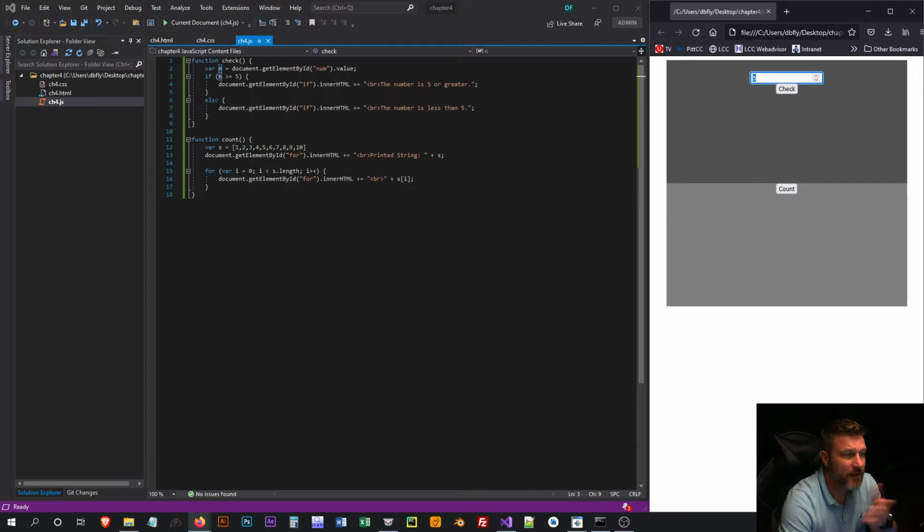If it's anything else, which is going to be lower, there's only one other option, it's either higher or lower. So if it's anything else, it's going to say the number is less than 5. And if we check that, it's 5, number's 5 or greater, we put 4 in here, it's less than 5, put 3 in here, less than 5, 55, check.